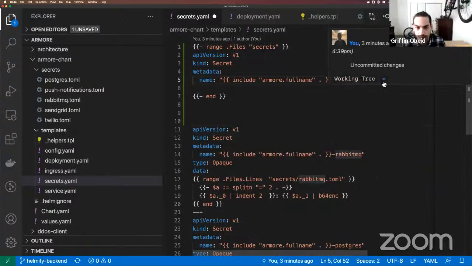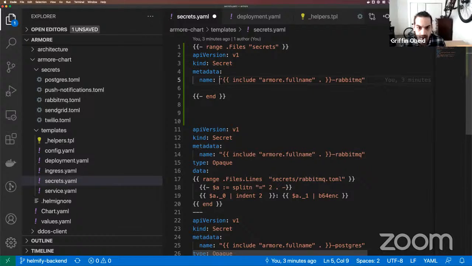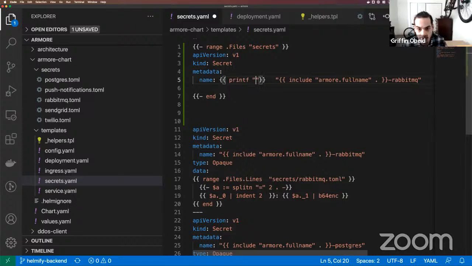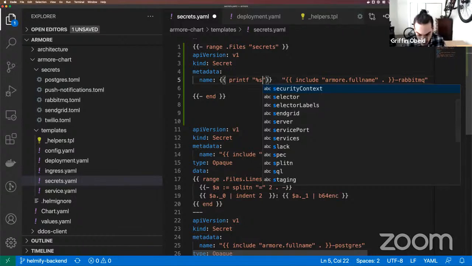So in here, we're going to change this. We're going to do a printf to do a formatted string.